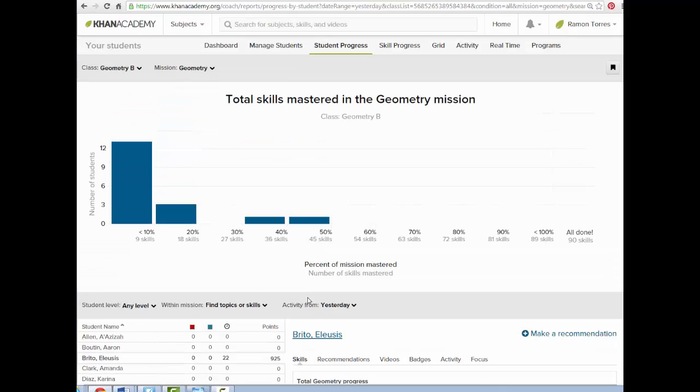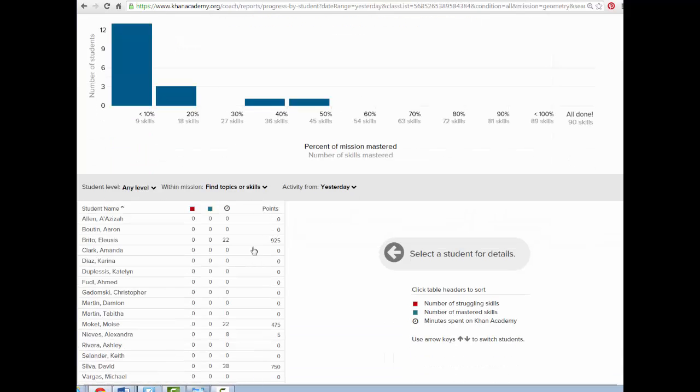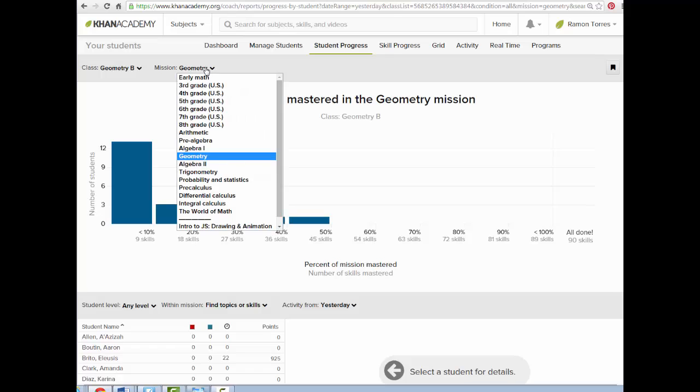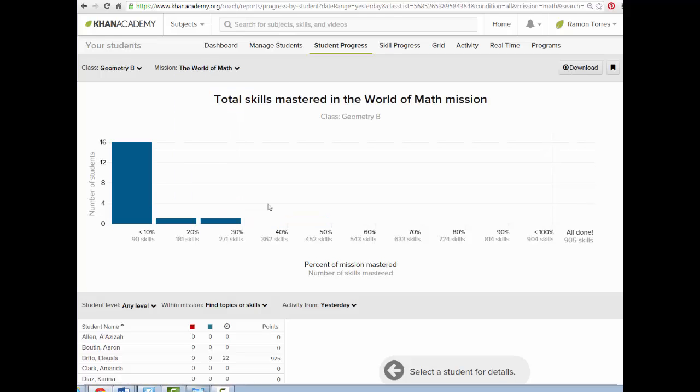So I'm going to scroll to the top of the page, and where it says mission, right now it's currently selected as geometry. So it's possible that they were not working on skills in geometry but in a different topic. So what I usually do for mission is I click on this, go down to World of Math, click on that, and then that allows me to see skills in all of Khan Academy. So not just for geometry skills, you can see skills in any subject area that Khan Academy offers.